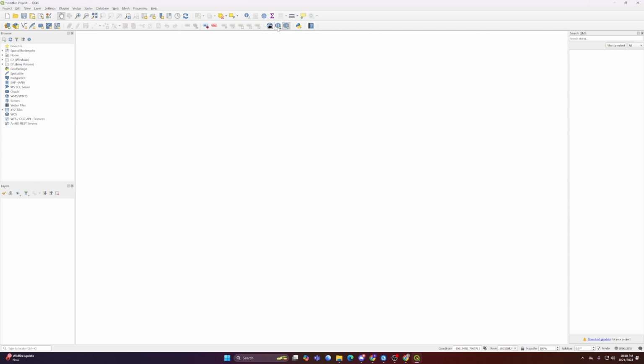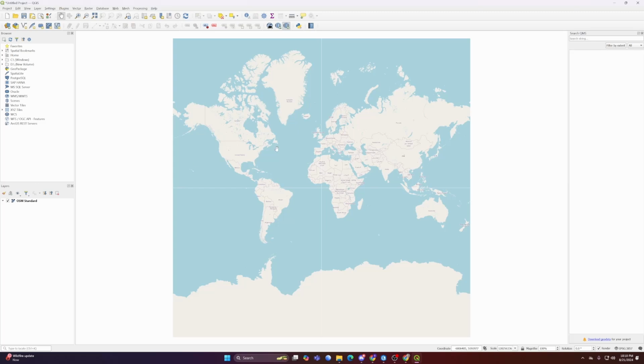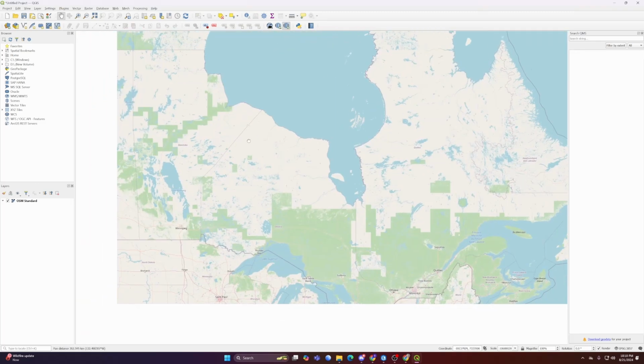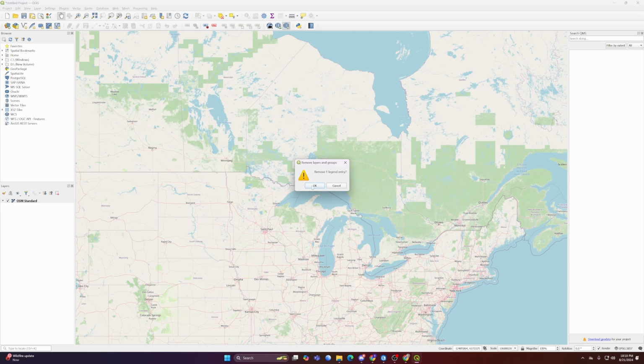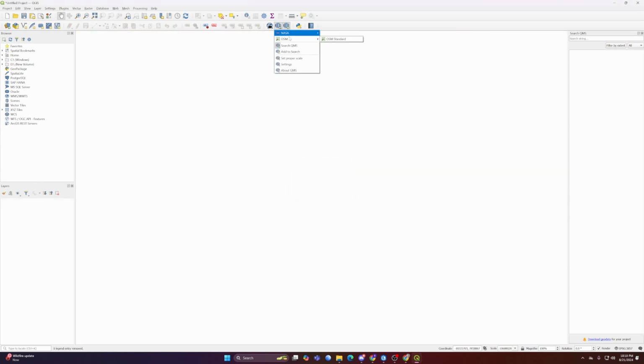So now we got these buttons up here. This button here, if you mouse over it, it says Quick Map Services. We have OSM Standard, which is the same OpenStreetMaps we were looking at before, which is great. Let's go ahead and get that out of here for now. What else did it give us by default?